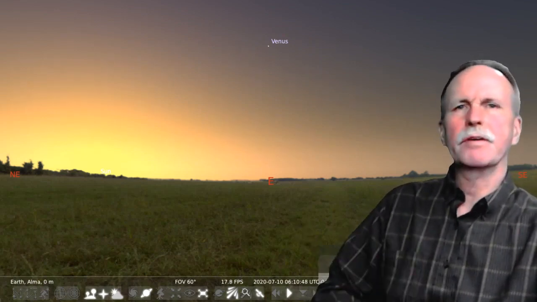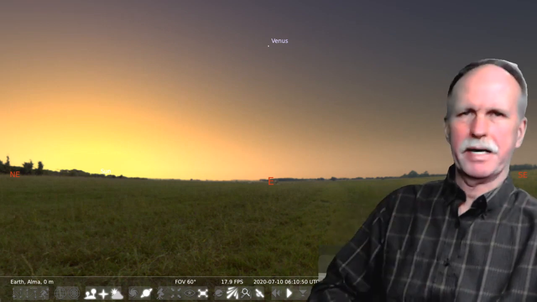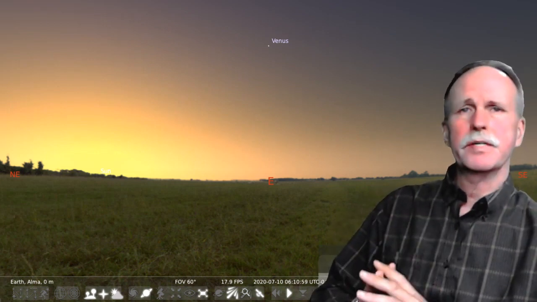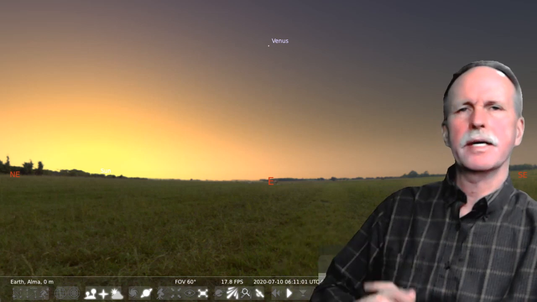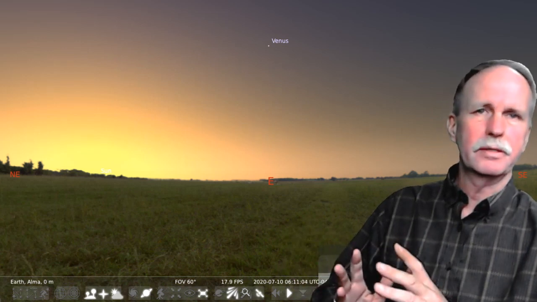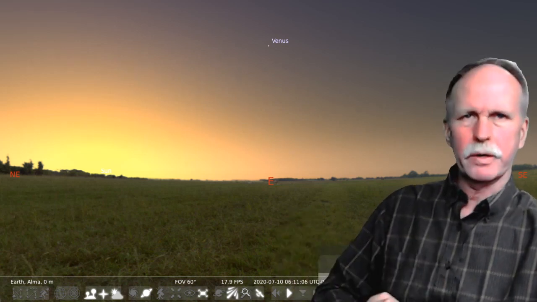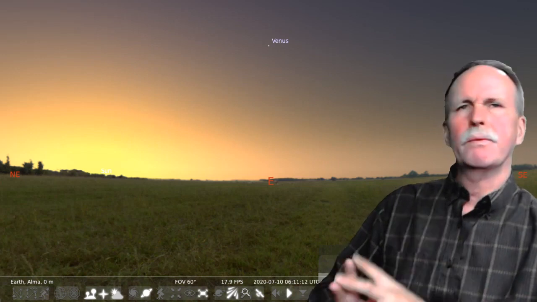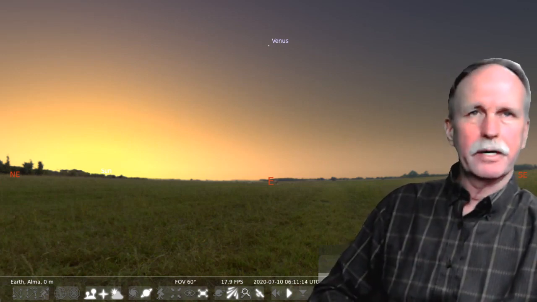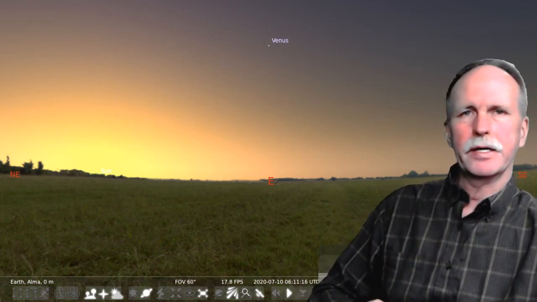Today we're going to have a quick talk on telescope mounts. So I want to go over the operation of telescope mounts and the two major types, which is the altitude azimuthal and the German equatorial mount. And to do that, we're going to use a program called Stellarium, which is available free over the internet.